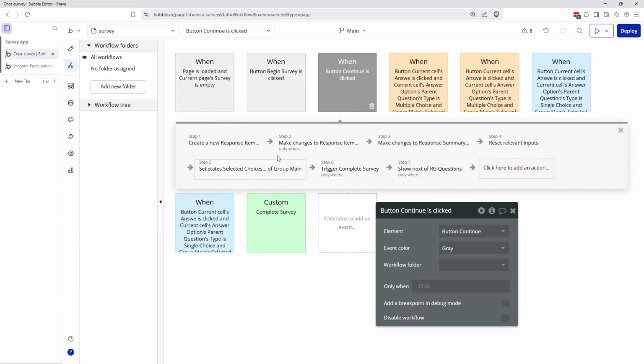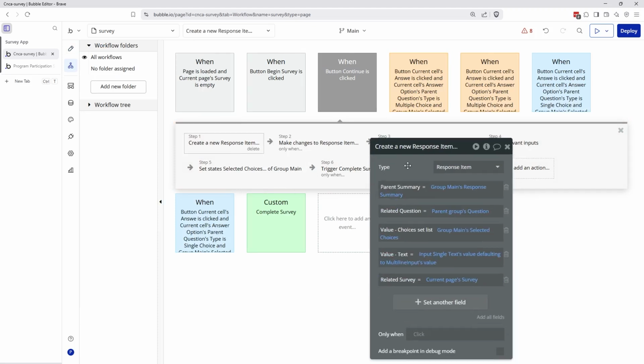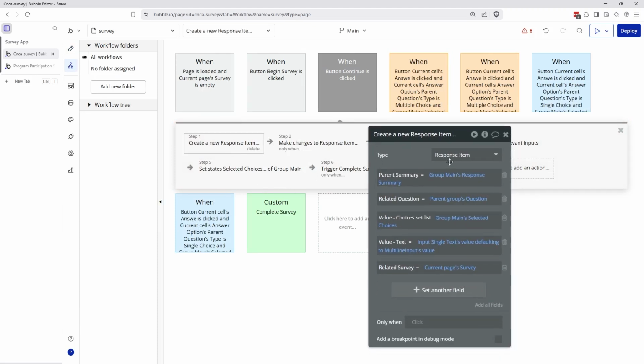So here we have several different workflow actions for this. First thing is we're going to create the response item. We'll save all of the details about that particular response to that one question. We have the summary from group main, we have the question, which is the parent of our continue button, and we have our 2 possible answer choices. We're going to handle the number for the scale in a separate action. I'll explain why in a second here, but the choices is going to be the value of the custom state that I just went over.